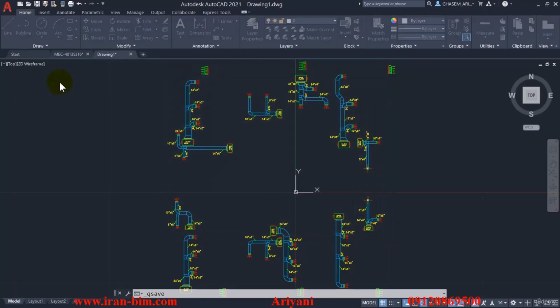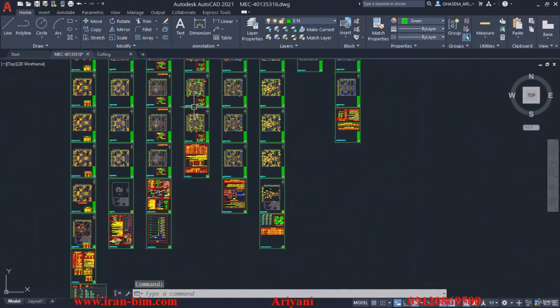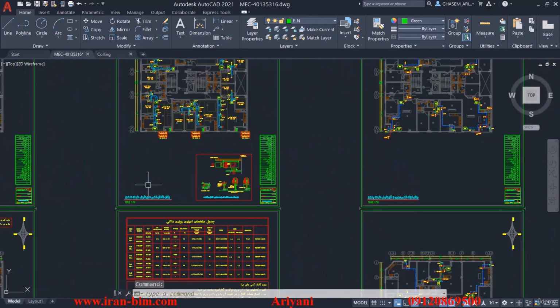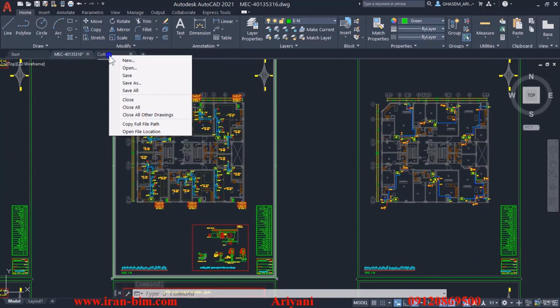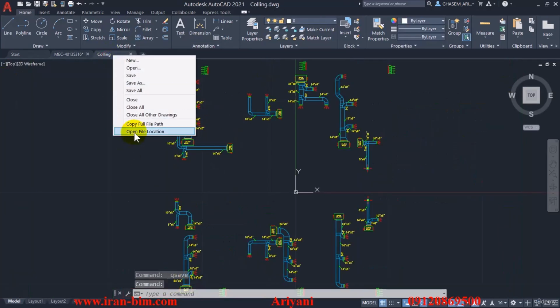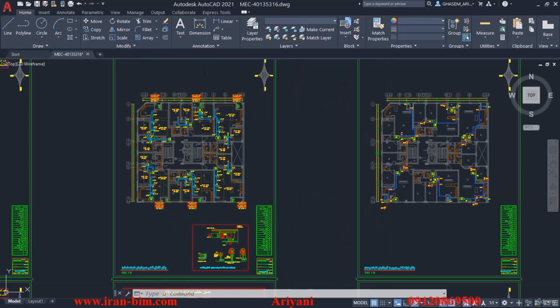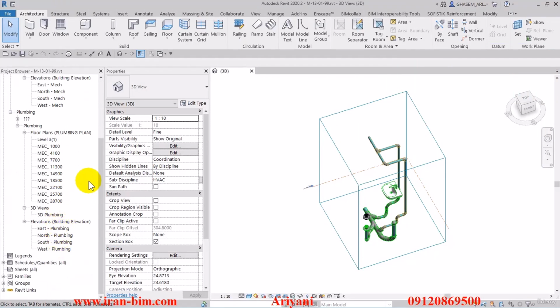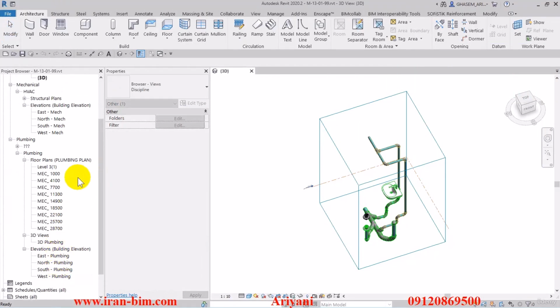All right, now we can go back to the plan and let's see which level we were discussing. All right, it's this one right here. So zoom in on it and then right click here and select copy full file path. And then I'll do the same with the cooling as well. All right, delete this. And then we pull this over here and go to the Revit file. And here we can go to the level 6 that we will be planning.